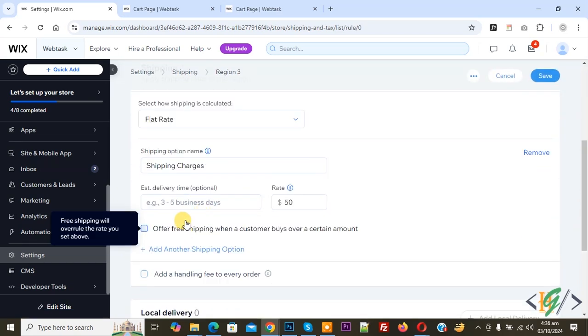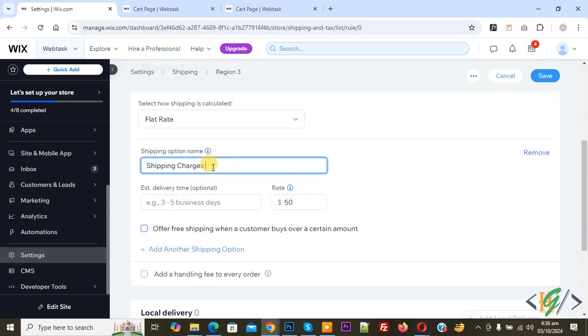Now you see flat rate shipping charges $50. So we are going to change it to DHL. So this is the delivery provider. So for the DHL delivery provider we are going to charge $50, and then you see add another shipping option.